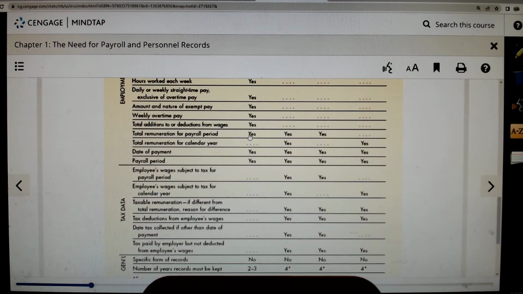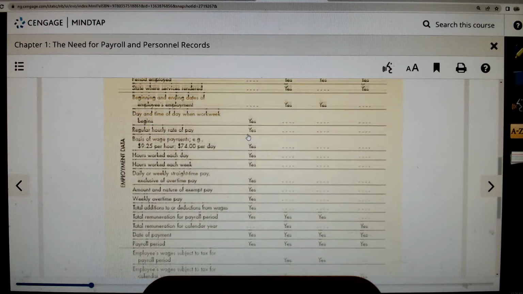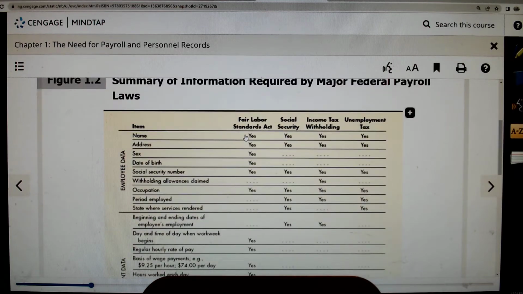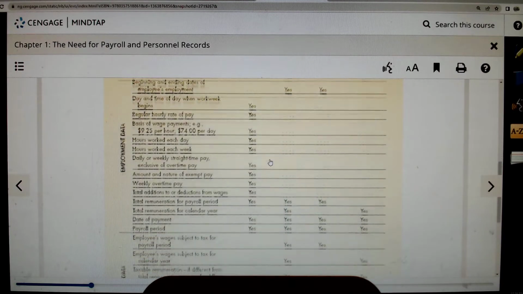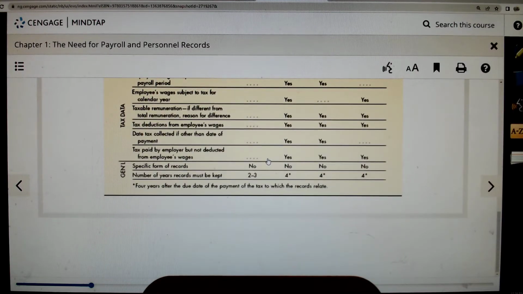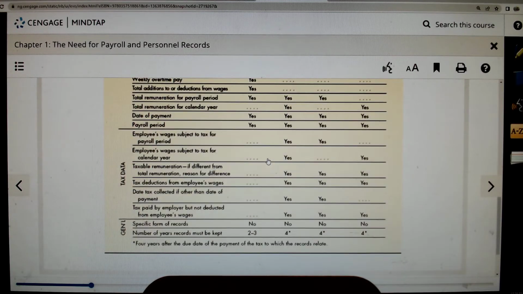more than any other. But as you can see, we want to keep a fairly comprehensive database of information on all of our employees so that we maintain the information that may or may not be required to support the payroll that we've paid. These are usually kept on a computer system, of course, as you can probably imagine in today's environment.